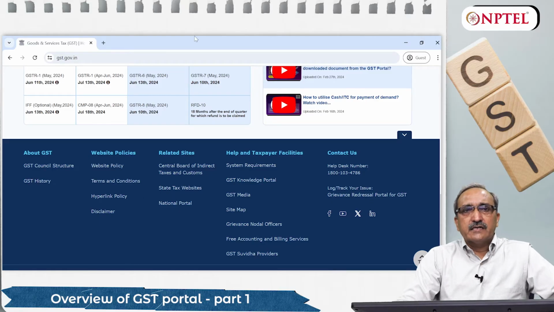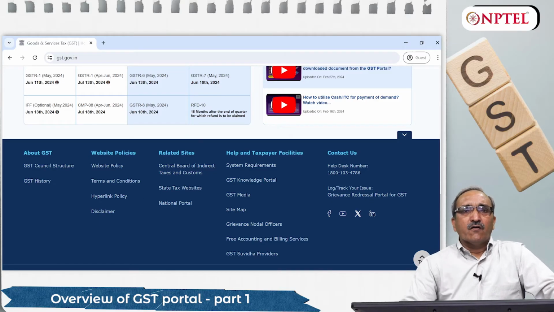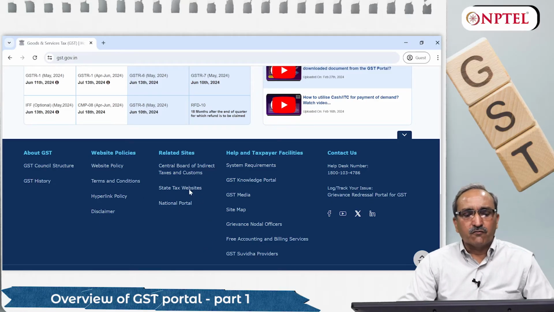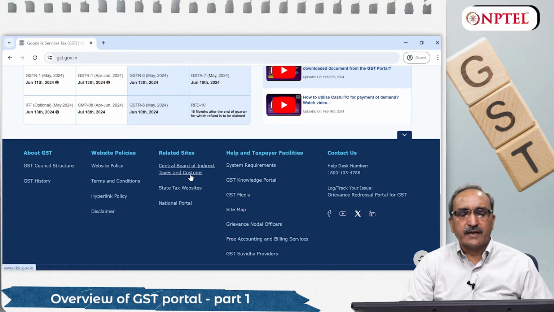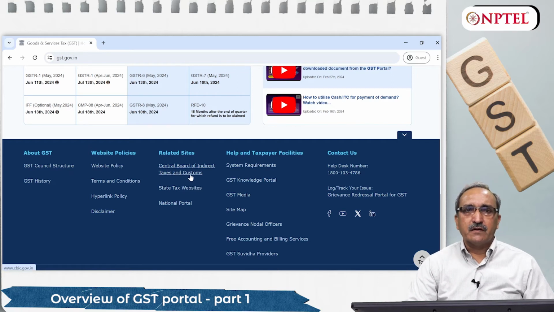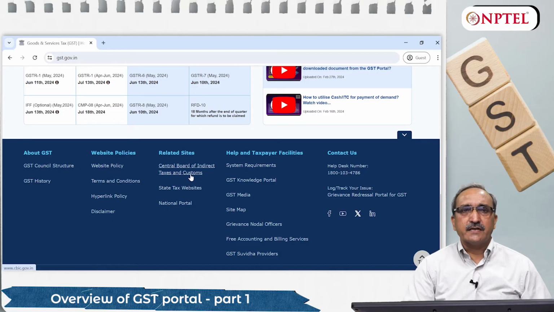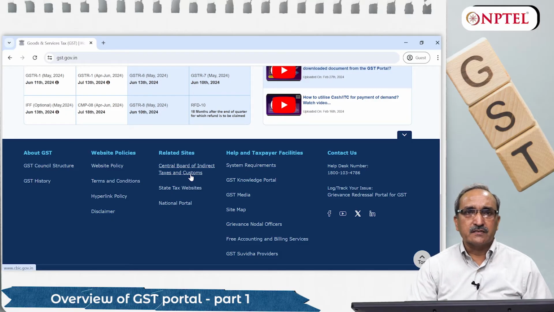Then related sites which are important from the GST point of view. I mentioned that the Central Board of Indirect Taxes and Customs is the department which looks after indirect taxes in India. So GST is also being looked after by the Central Board of Indirect Taxes and Customs. You can go through its structure and understand its importance in India.